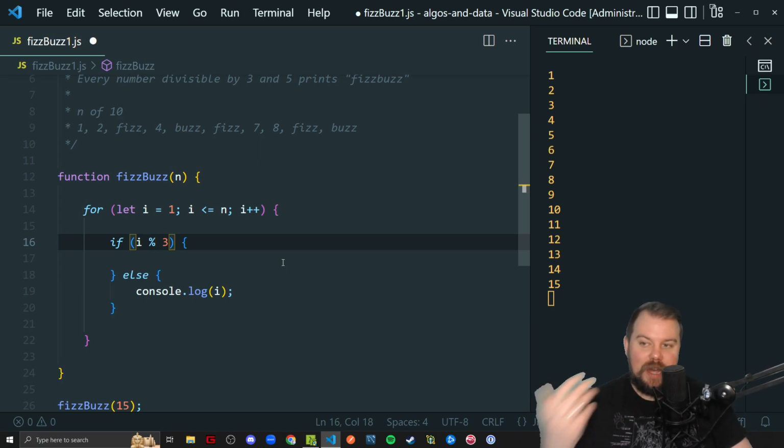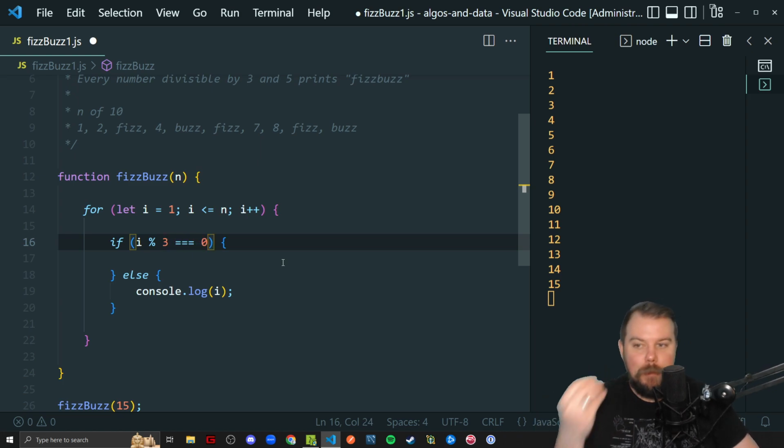So if i is divisible by 3 and has no remainder, that means it must be divisible evenly by 3, which would be a print of fizz. But I said we're going to make this if statement our most niche scenario, which is FizzBuzz, which means it has to be the following.